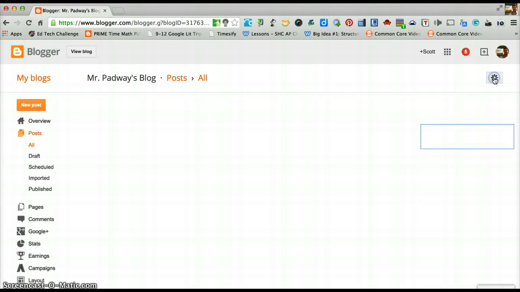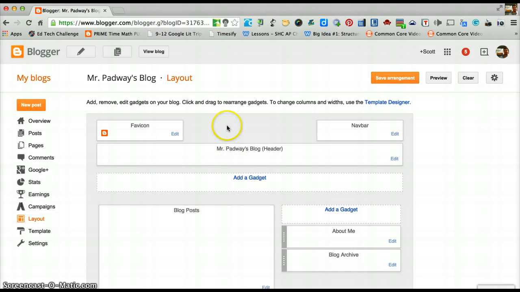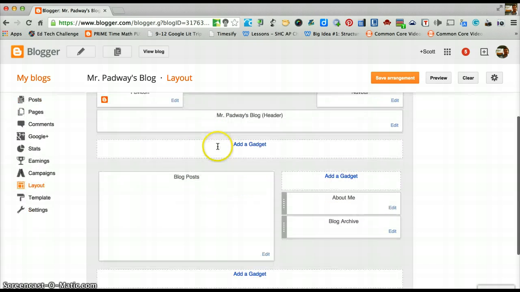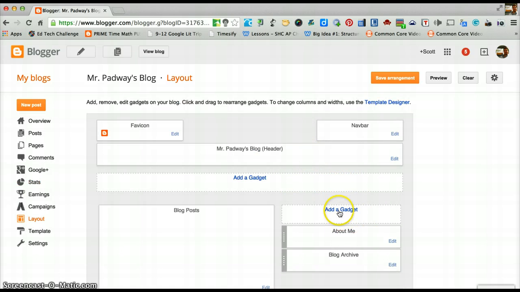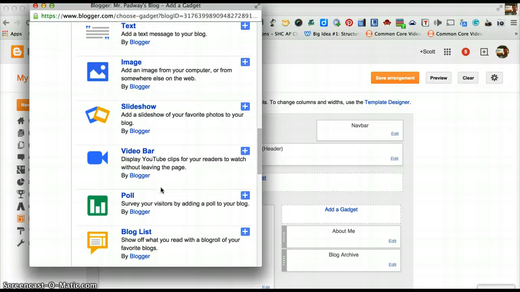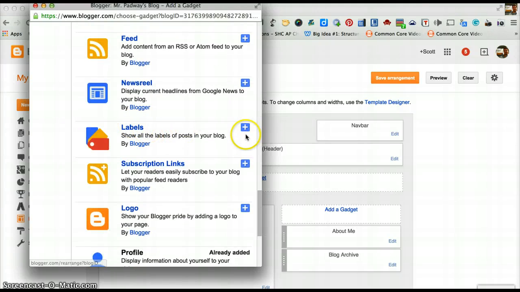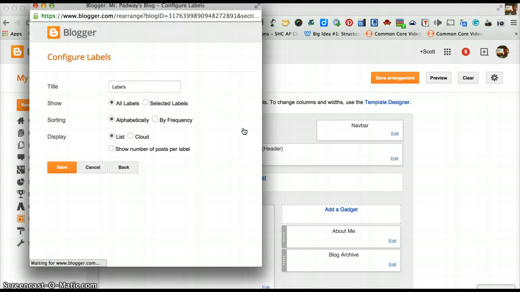We're going to close this for right now, and we're going to also set some settings on the layout of our blog. If you go ahead and select Layout down at the bottom, these are all the elements of our blog. Now, there's a few things that we're going to do. The first thing that we need to do is hit this Add Gadget button right here. And we're going to scroll down this list of gadgets, and add in the Labels gadget by hitting the plus sign.